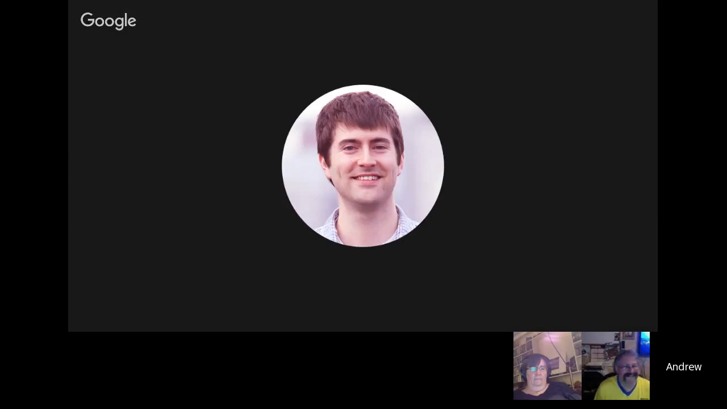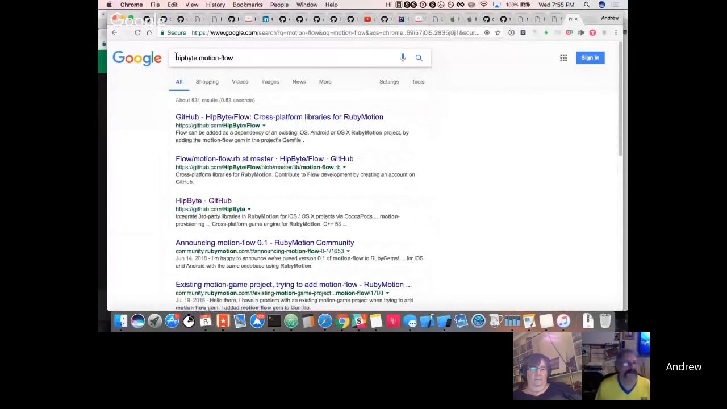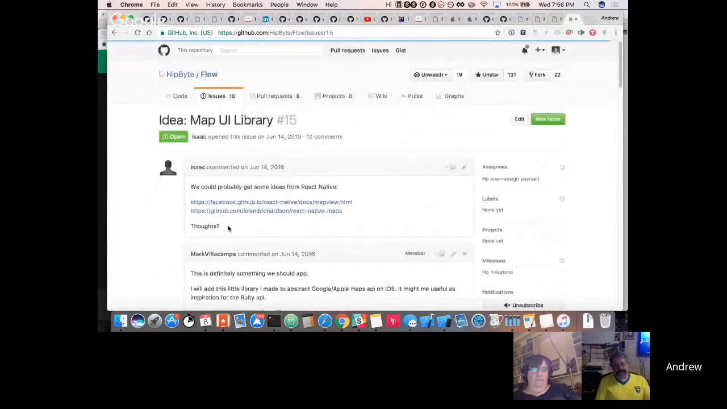Are between Android and iOS map. Yeah, well, if it's going to run on Android, it's going to have to use Google Maps, and hopefully use MapKit on iOS. But anyway, there's a whole discussion of it in this issue against the Flow Library.